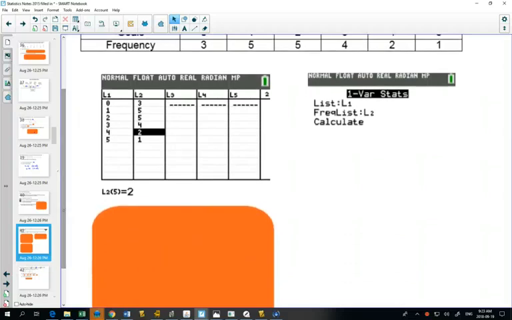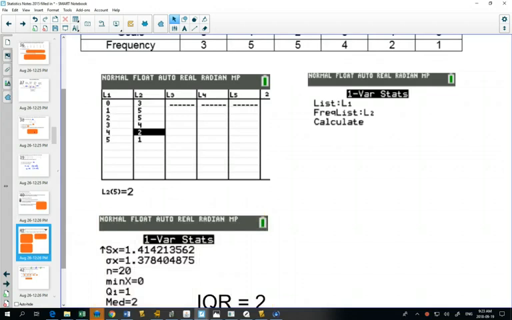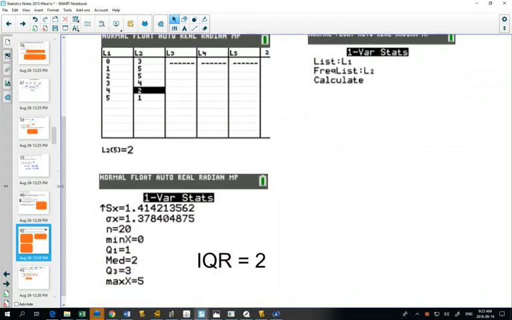So here we have the data being put into our calculator. You could use 1-var stats, or you could use your box and whisker plot. If you use 1-var stats, you just need to scroll down, and your quartile 1, median, and quartile 3 will be listed. So from there, you could find out your interquartile range is 2.